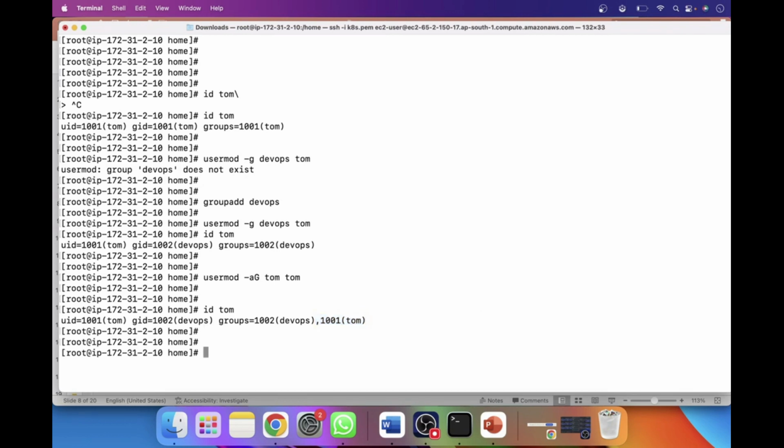Okay, now if I want to remove the user from the group, we have a command, gpasswd, and now the devops group. It is removing the devops. Now the user is no longer part of the group.